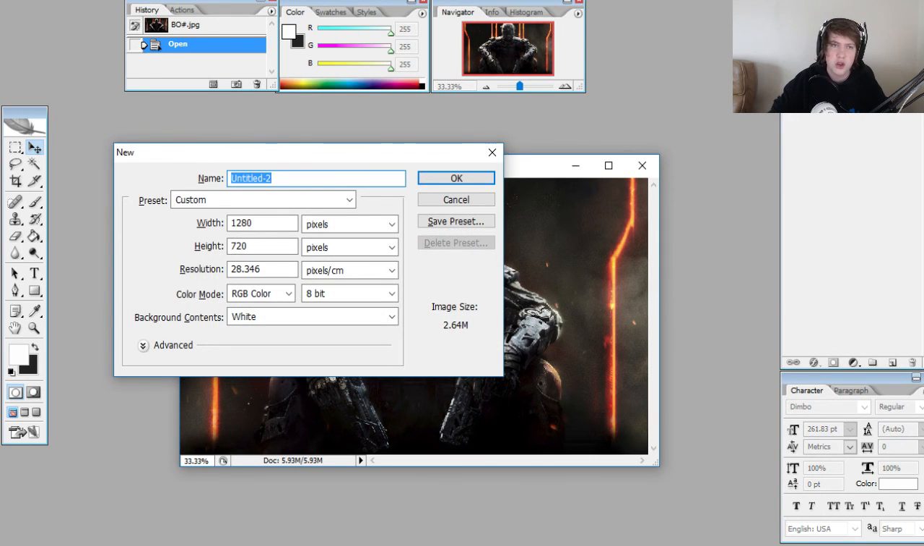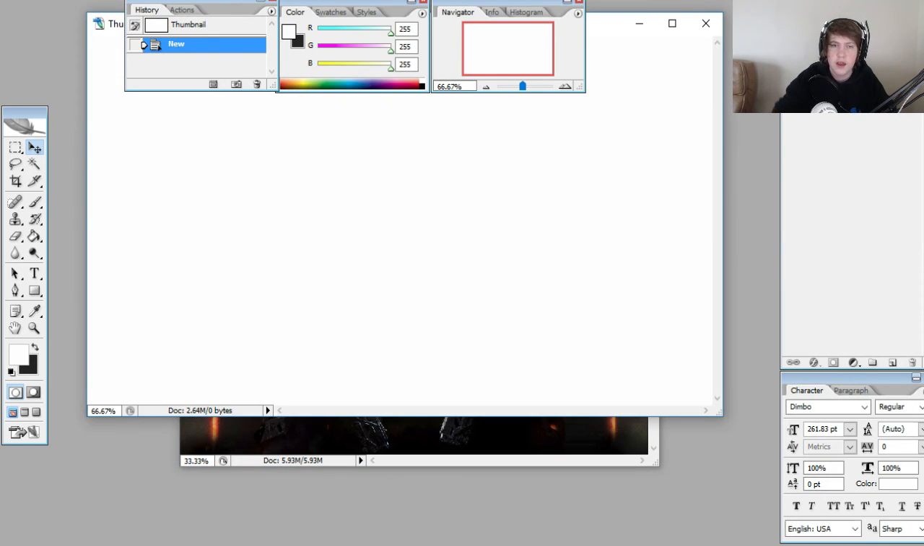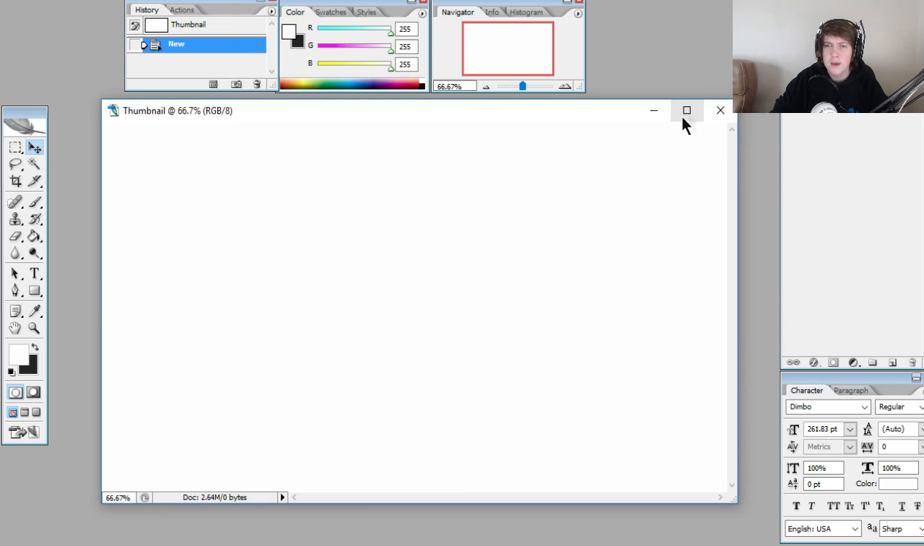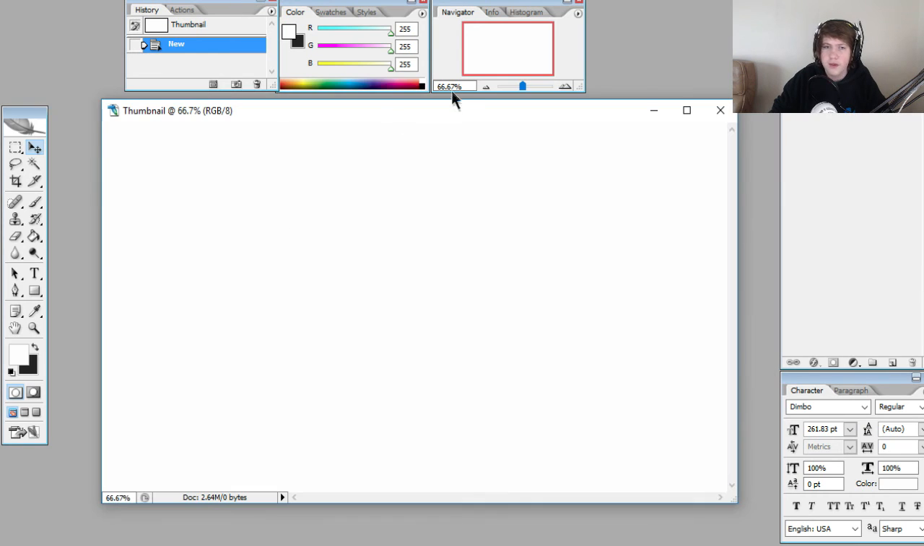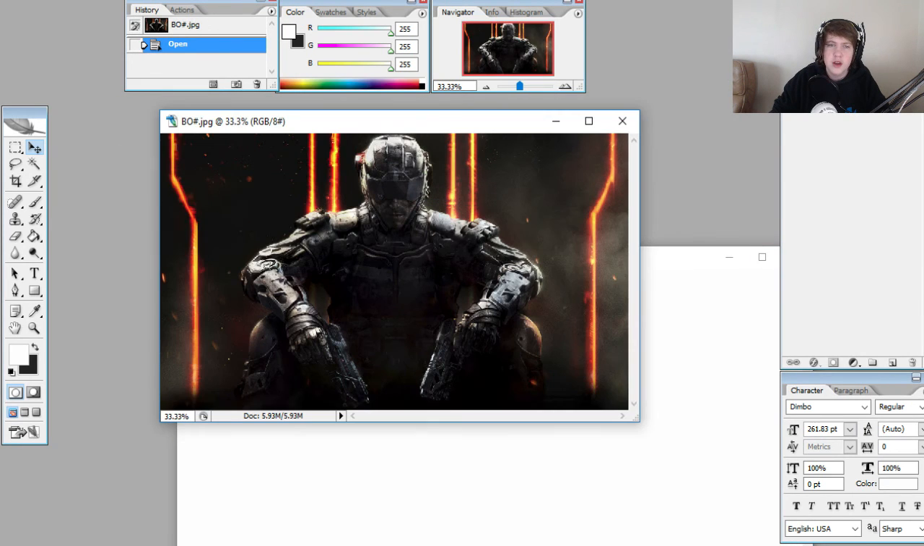And then you're going to want to make a new document. You can do Control-N or go up to File and New. I usually do this. The template is going to have to be 1280 by 720. You can name it thumbnail or whatever you want, and you should full screen that. I'm using Photoshop CS2, but you can use whatever Photoshop. I'm more comfortable with this one since I've been using it longer.